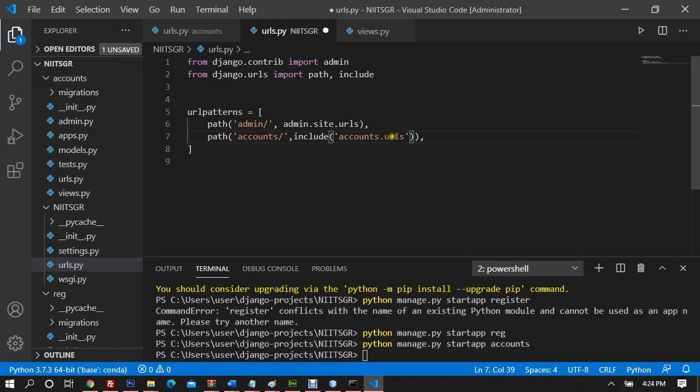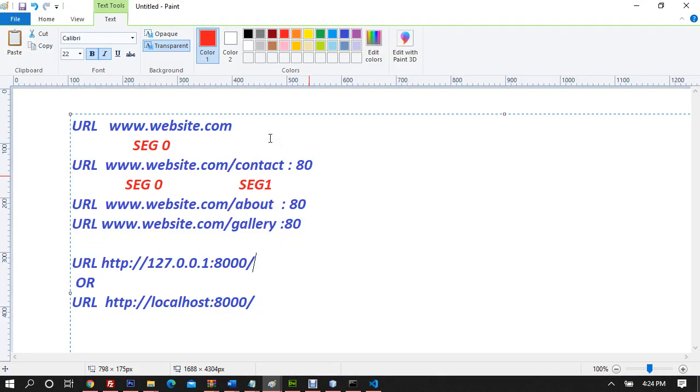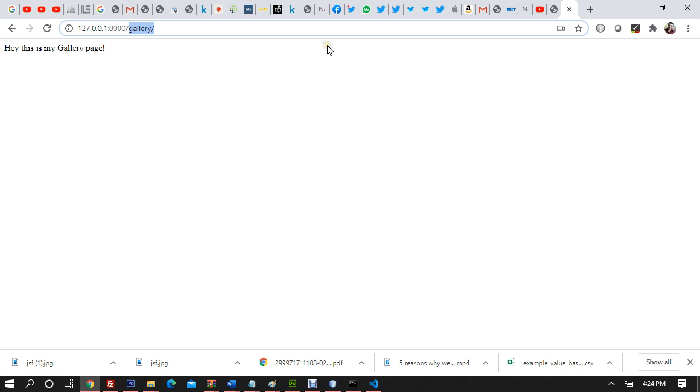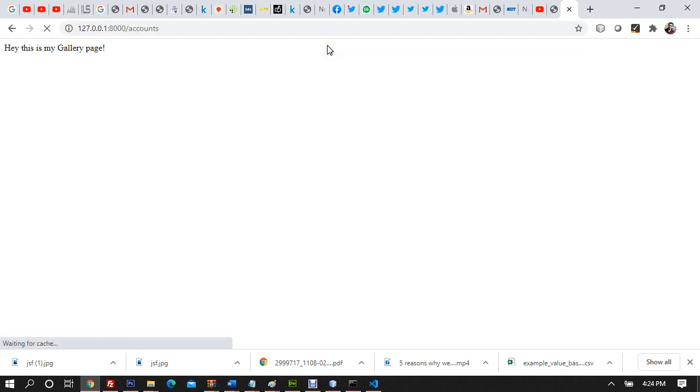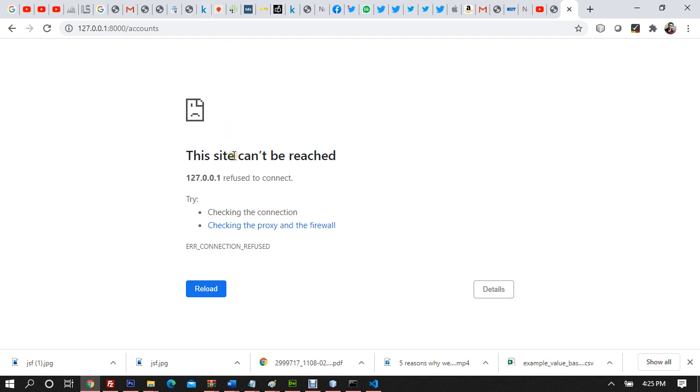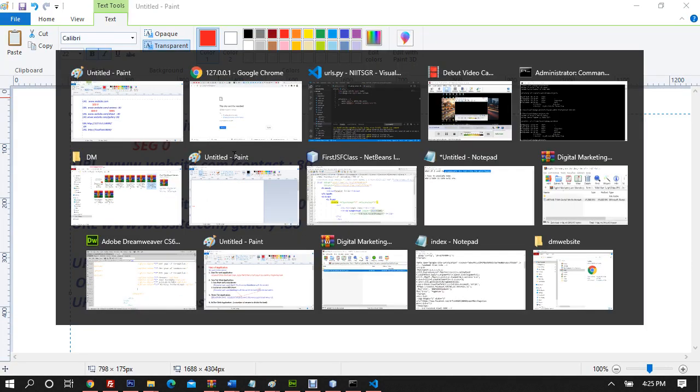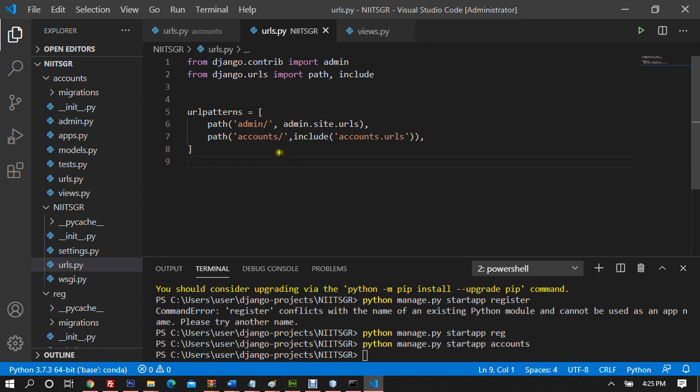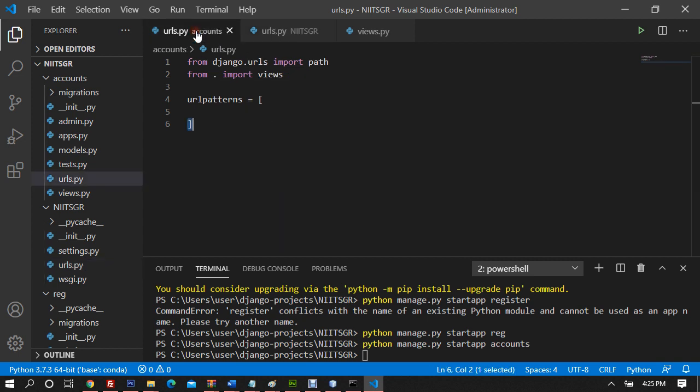And there is a file known as urls in this accounts, right? Okay, only when you type accounts. Now let's see what we are going to get if I type /accounts. Typing /accounts is going to generate a server-side error, because it's refused. Anyone who types accounts goes to accounts urls. Now what is inside accounts urls? There is no URL pattern.